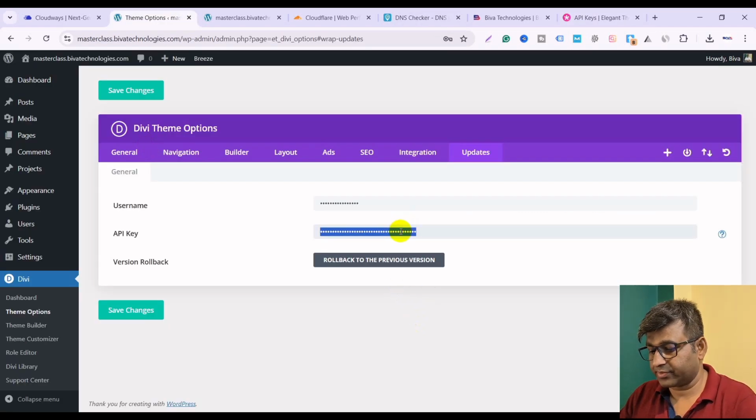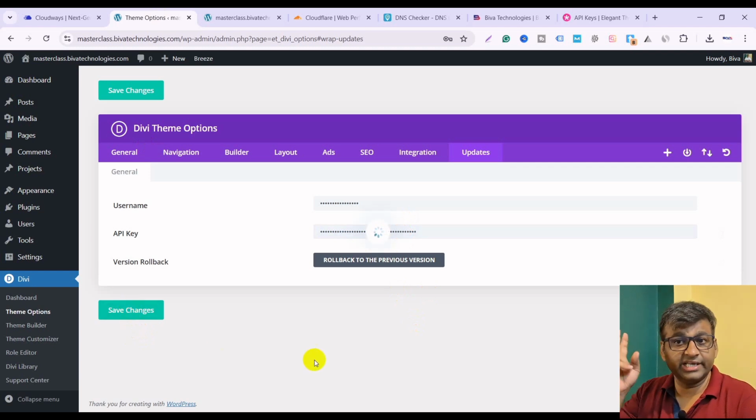Okay, and then save changes. Why? I have activated it in two ways. The first one is the default way, that is the auto connection way, and the second one is the manual way, which is also important for you.